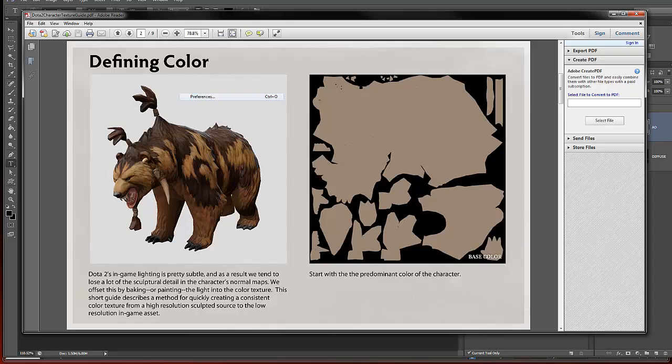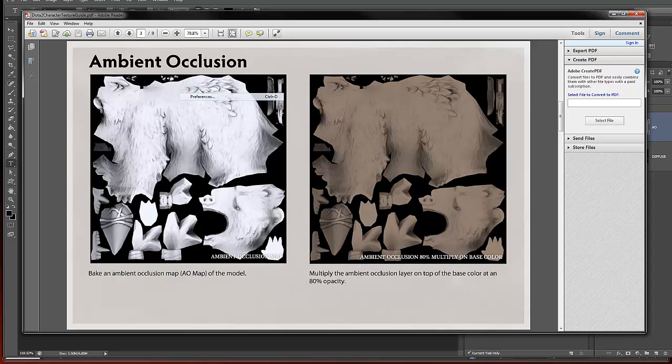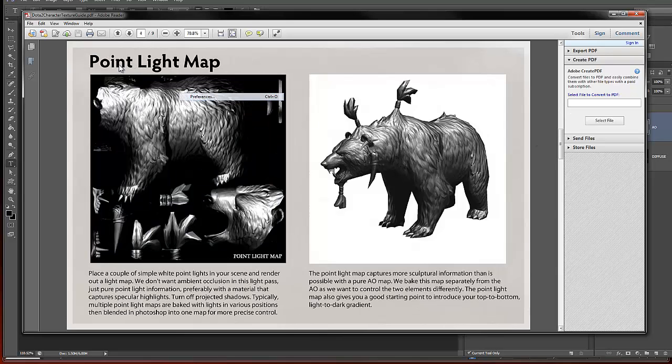So here's the diffuse map, which we essentially just created. There's their ambient occlusion pass, which they've overlaid, and we had the same technique going on with the light blade. Scrolling down even further, here they create a point light map. So place a couple of simple white point lights in your scene and render out a light map. We don't need ambient occlusion in this light pass, just pure point light information, preferably with a material that captures specular highlights. Okay, so it might also help us with the starting point to introduce the top to bottom light to dark gradient, as you can see here.